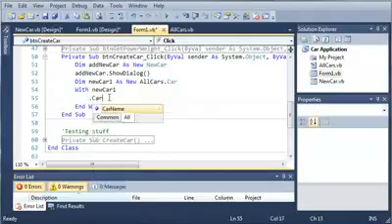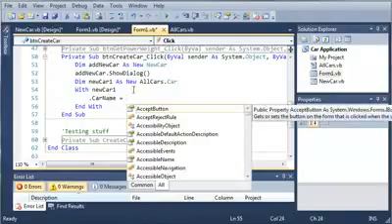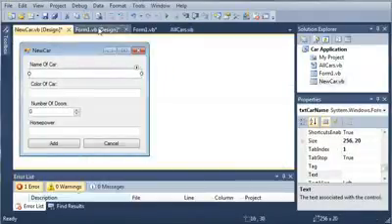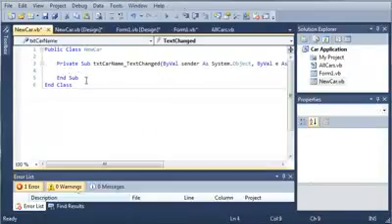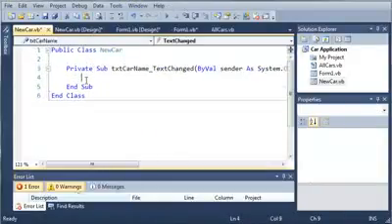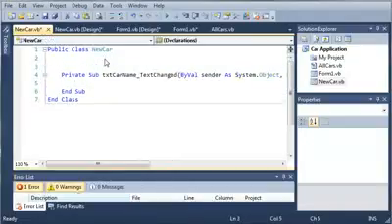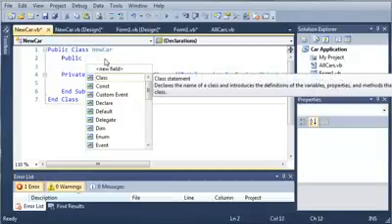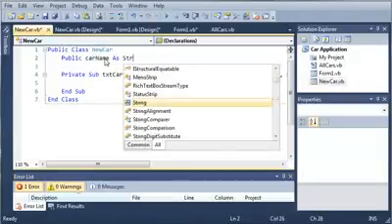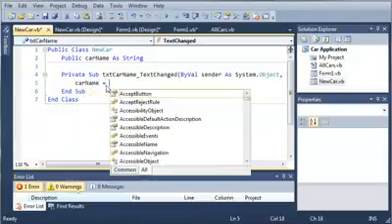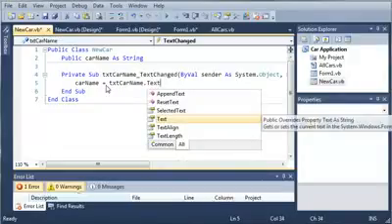So let's just do dot car name. So the car name is going to be the value that is entered in the text box right here, the name of the car. So what we're going to need to do is access the text changed event for this. So whenever the text changes, we're going to store that in a public variable. So public car name as string. So whenever the text is changed, car name is going to be equal to text car name dot text.